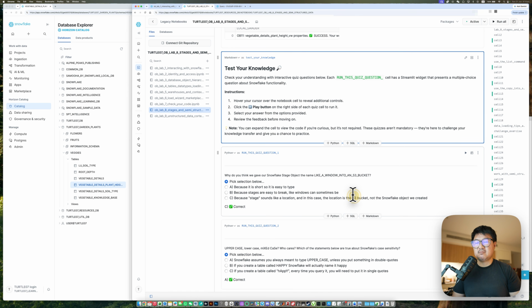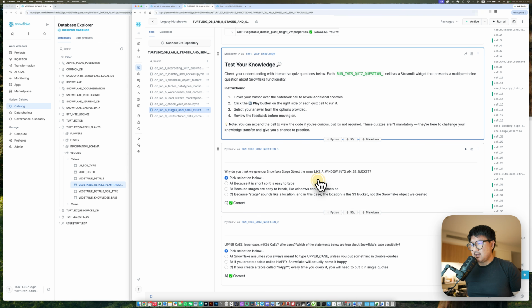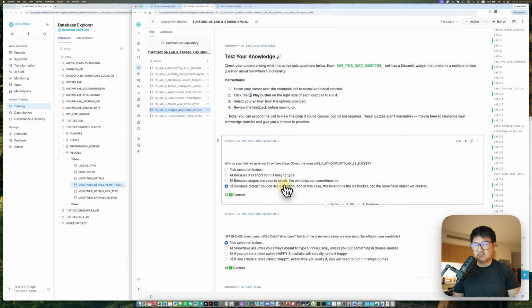Okay, and I think that pretty much wraps up this lab. Let's check out these quizzes. Okay, why do you think we gave our Snowflake stage object a name like a window into an S3 bucket? Because a stage, you can think of it as like a window into an external data source. Because yeah, a stage sounds like a location. In this case, the location of the S3 bucket.